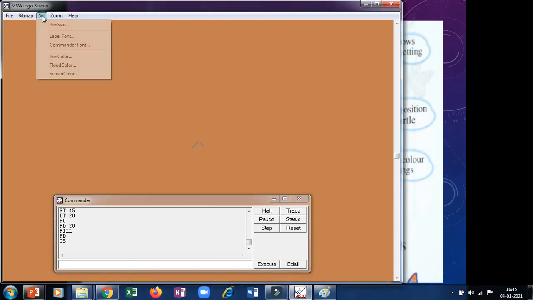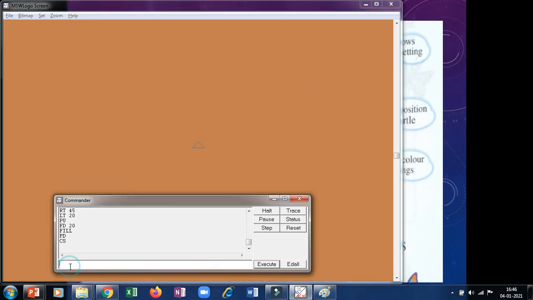So in the set tab, you can change the pen size, to change the thickness of the pen, pen color to change the pen color, flood color to set the brush color. So you can set your brush color and you can color any closed figure. After set flood color, we have to give the fill command, and then screen color to color your screen. I hope you all have understood this topic, this chapter.